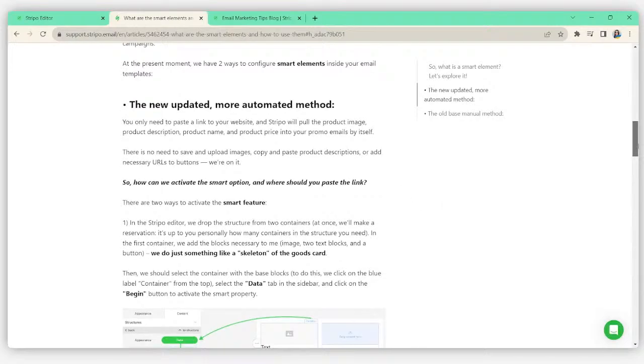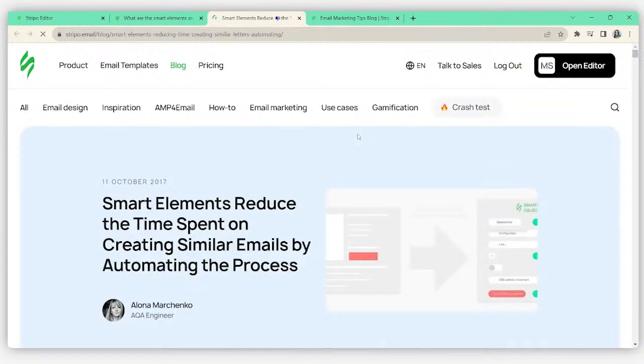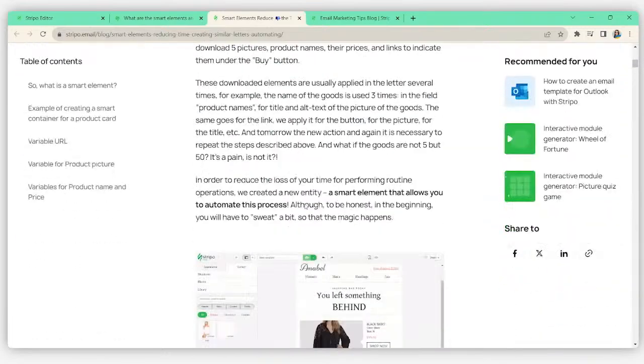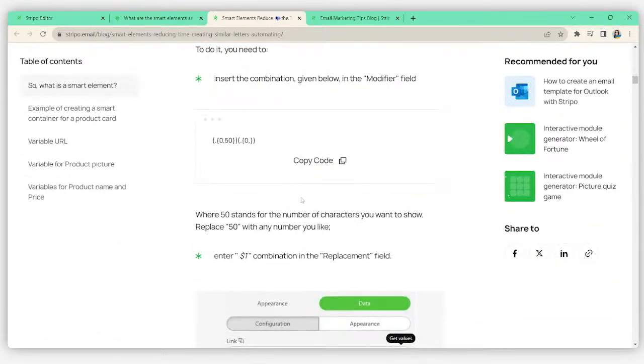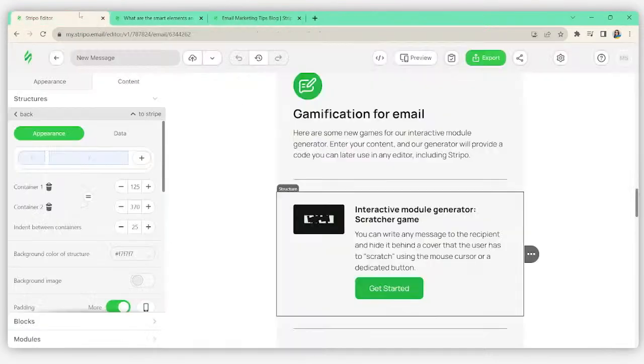If you would like to have some more details, you may also check some more blog posts. Smart Elements reduce the time spent on creating similar emails by automating the process. Here are all of the screenshots, the examples, with the description of each step. So do not worry, we have all of the instructions here.